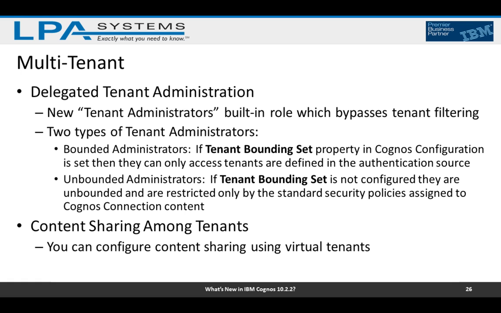So there's a new role that you could add users and groups to, to give a set of users this tenant administrator set of capabilities. There's two types of tenant administrator, bounded and unbounded. There's a new property in Cognos configuration where you could specify, when a user logs in, something called a bounding set, which allows you to specify a list of tenants that users from that part of your authentication source would have access to. So you can do this tenant bounding.